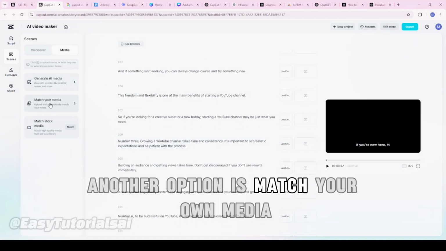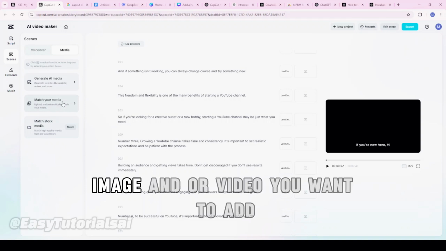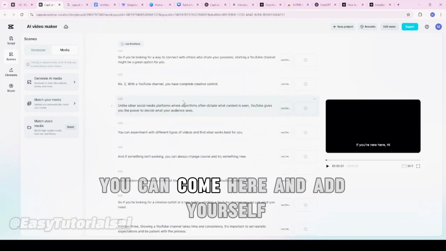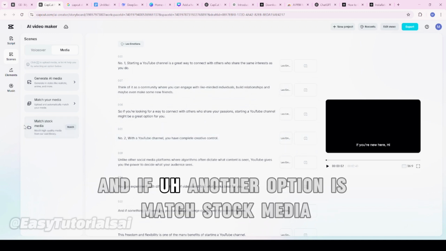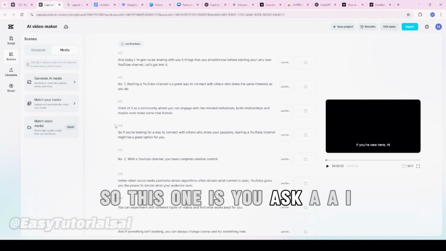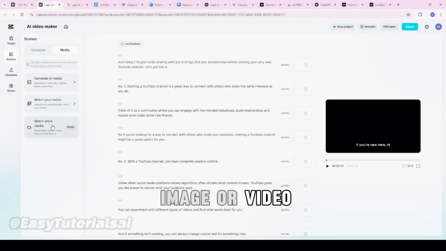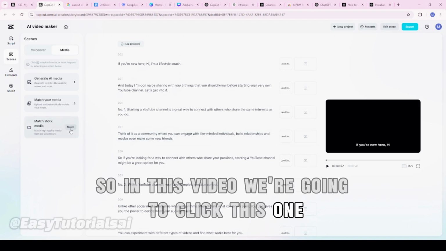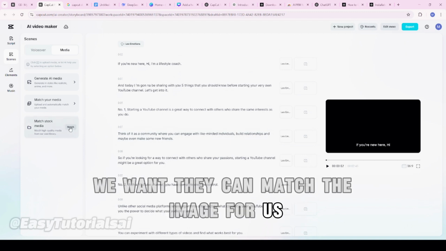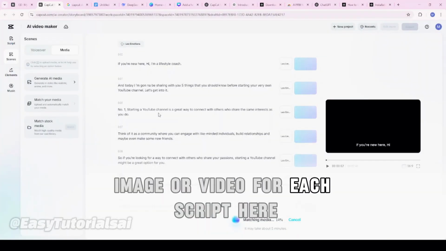Another option is match your own media. So if you already have your own specific image or video you want to add, you can come here and click here and add those images. Another option is match stock media. So this one is you ask CapCut AI to match image or video which they have in stock according to your script. So in this video we're going to click this one. We want them to match the image for us. So we click here, match, and it's going to start to match image or video for each script here.